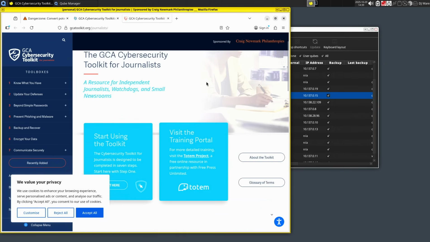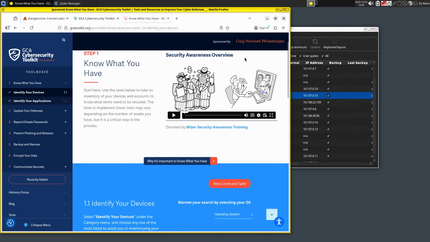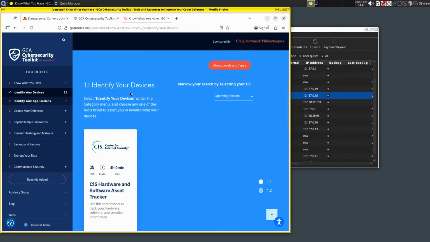And then it starts to talk you through. So start using the toolkit, and then visit the training portal, which is using Totem. There's a little video about security awareness. There's identifying your devices. So what operating system are you using? What browsers are you using?